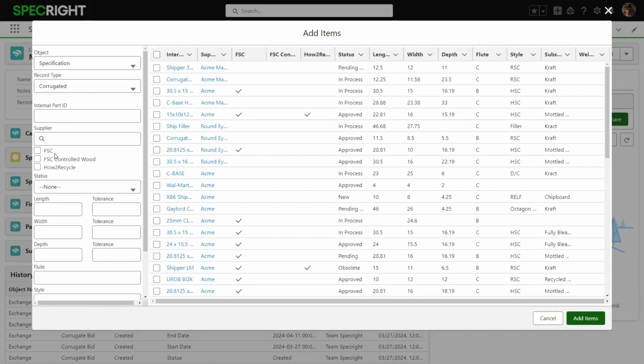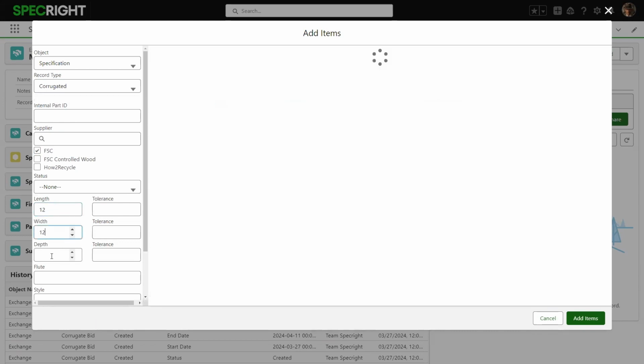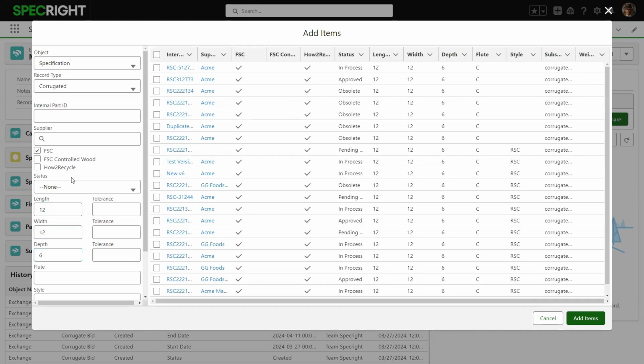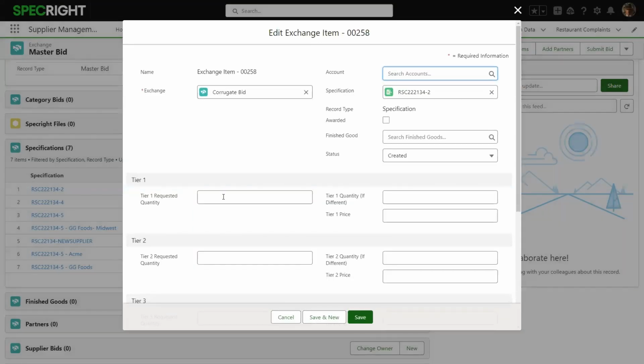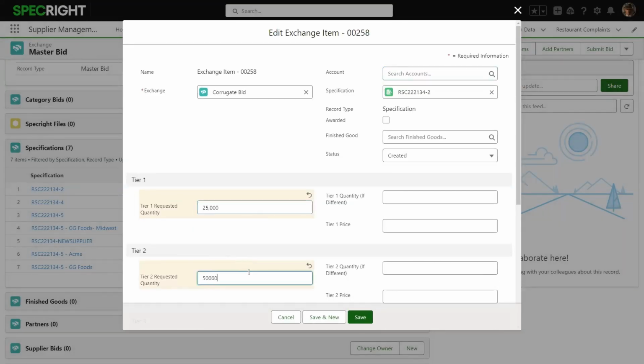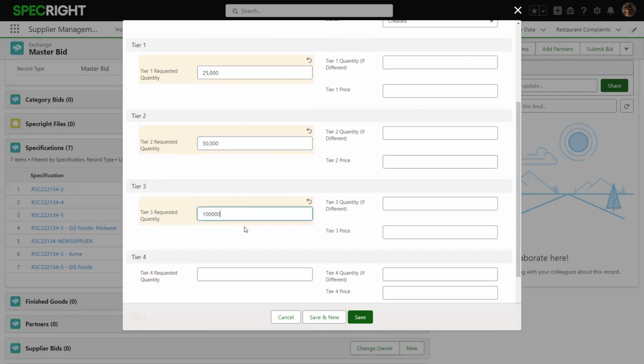Adding items is simple. You click on the Add Items button at the top of the page to quickly search and find the items you would like to include in the bid request. Clicking Done will show all the specifications that have been added to this bid. You can now identify the quantity tiers for the pricing you would like to request for each specification. Once completed, you can also add partners or suppliers that you would like to participate.